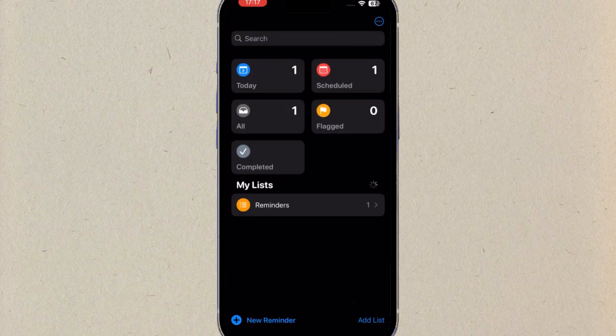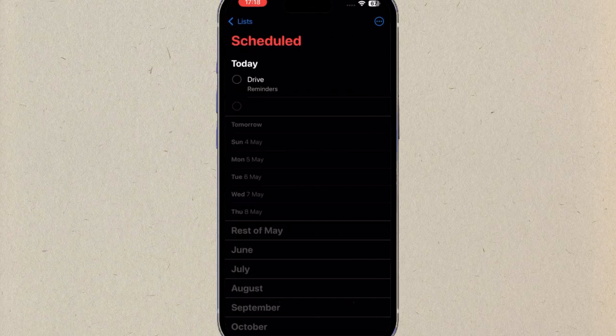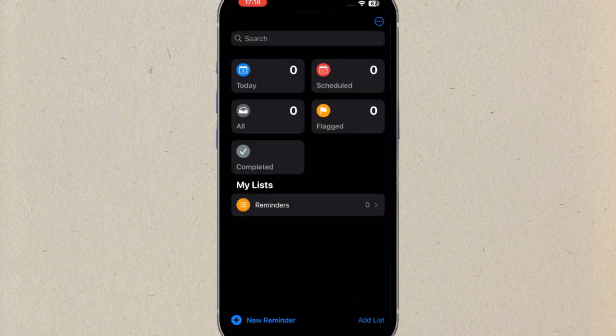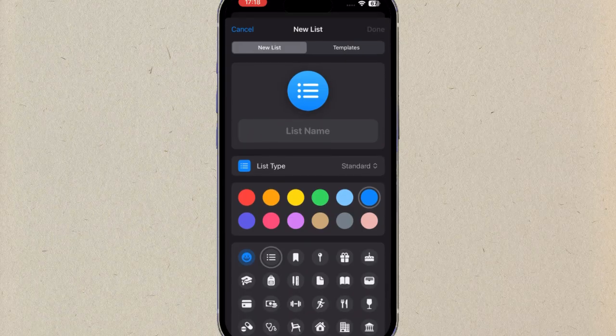So this is a very useful way if you have a workload and a busy life, so you can easily get whatever you want done by using this app. So this is very useful for business.